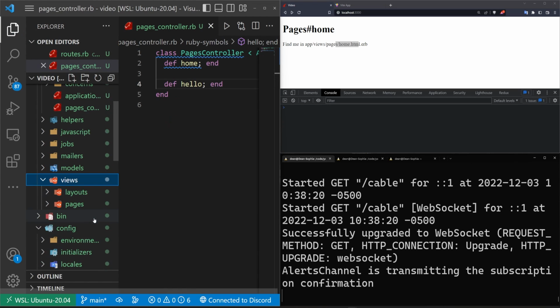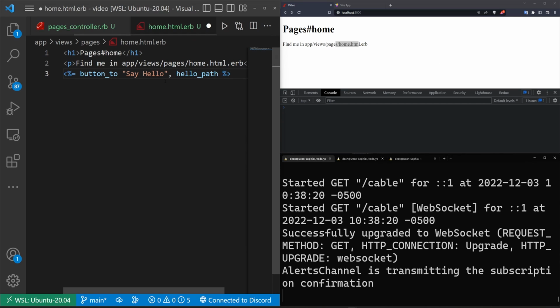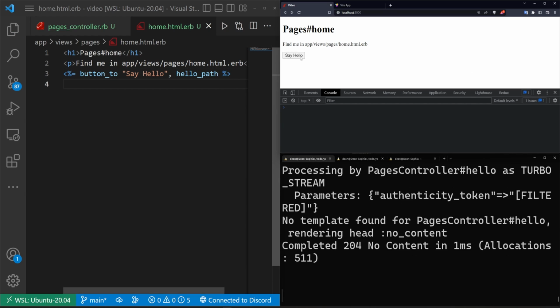We'll come into our views, our pages, and our homepage. And then in our homepage, all we really want to do is this. We just want to make a button to say hello, which takes us to the hello path. So this is just very basic Rails stuff, right? We click this button and nothing's going to happen because we're not doing anything yet.